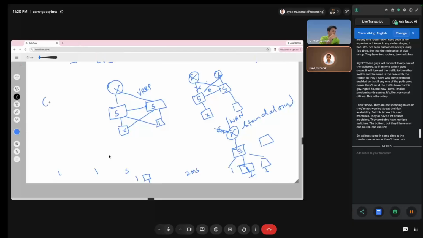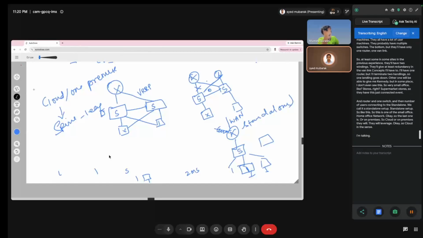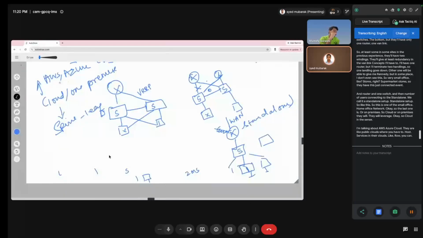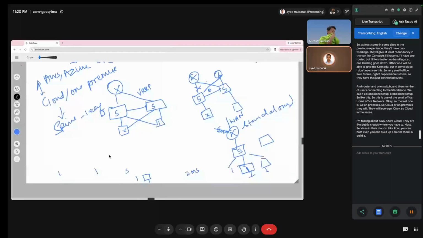Okay. So the last one is cloud or on-premises. Cloud or on-premises, they will leverage spine leaf architecture. Cloud, in the sense, I'm talking about AWS, Azure. They are public clouds where you have to host your services in their clouds. You can even build a router there, you can build a server, you can build a load balancer, you can invite traffic to the cloud.